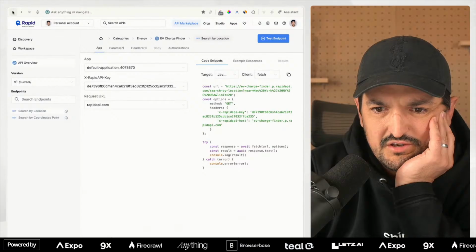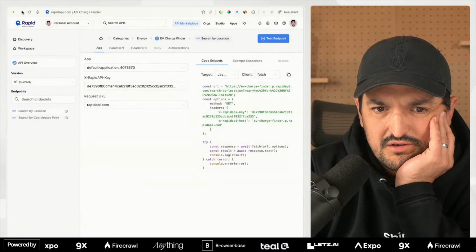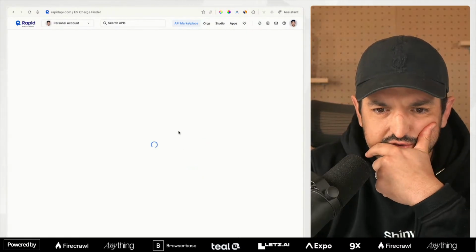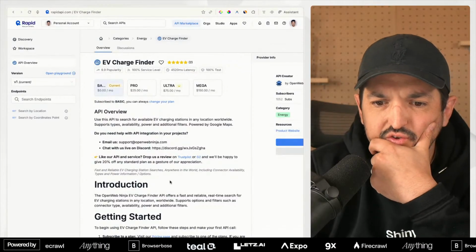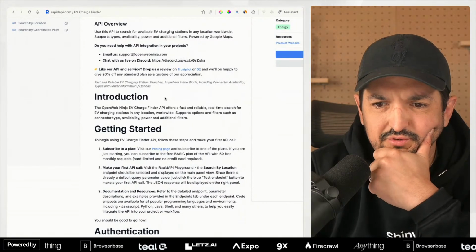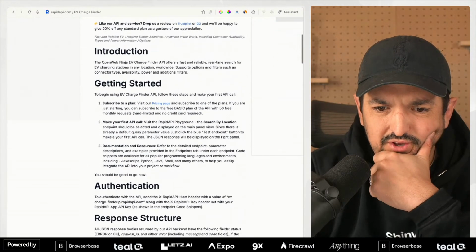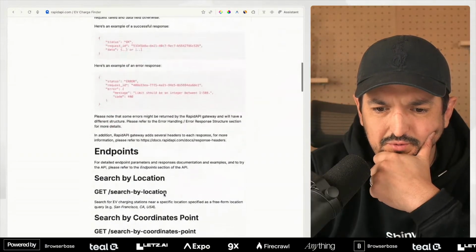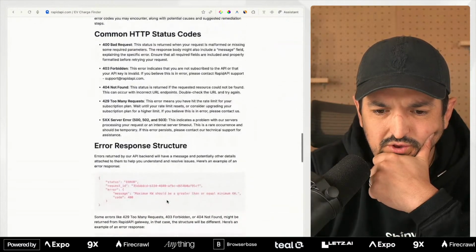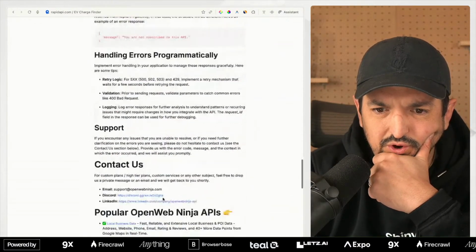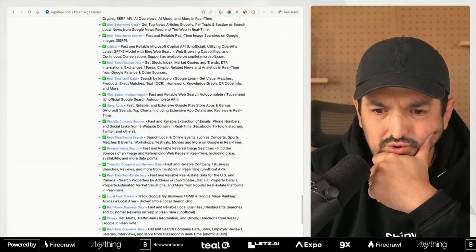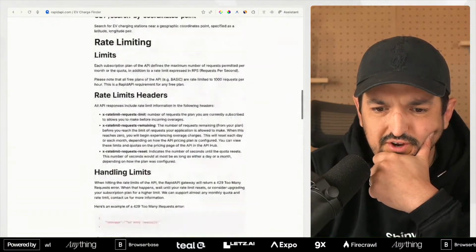So this is an endpoint which could be quite useful. Let's see. Uses API to search for available EV charging stations at any location worldwide, powered by Google Maps. Subscribe to a plan. Make your first API call. And here is some info. Okay. Why don't we give this a try, actually.